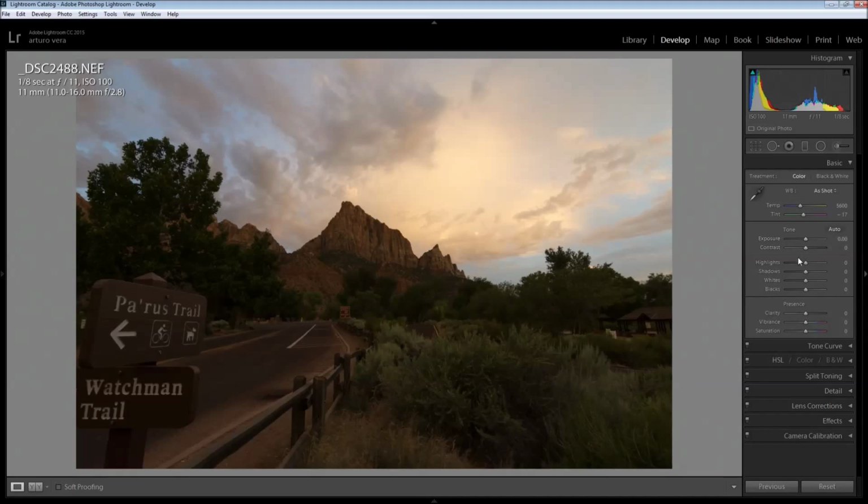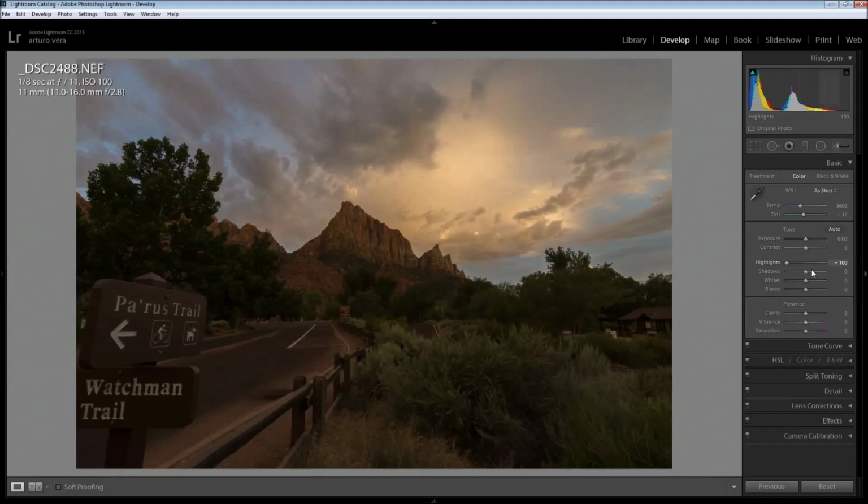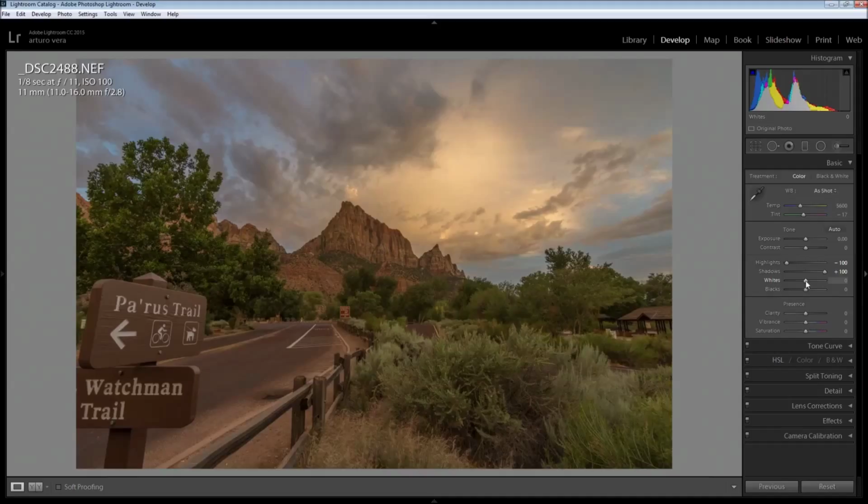Then we'll come up here. I always start off bringing the highlights down and the shadows all the way up. The whites, I adjust these by eye usually. There are a couple different ways to adjust these. You can double click on these and it'll bring the image back to the default. So here we have the blacks. I'll drag these down a little bit. Again, double click on them, and it'll take it back to default. So we'll stick with that.